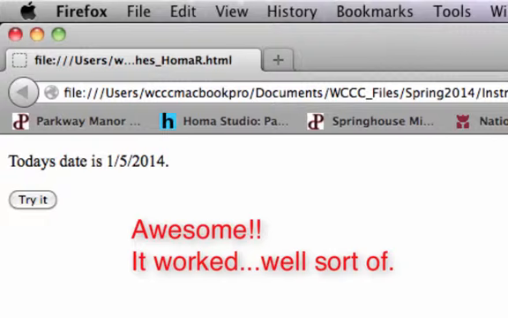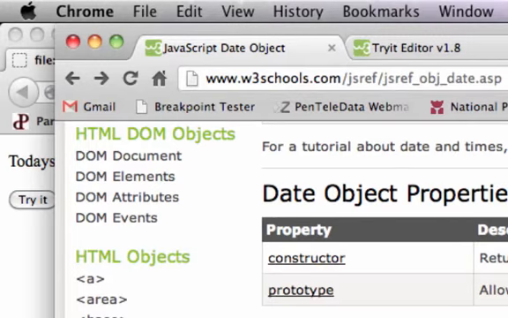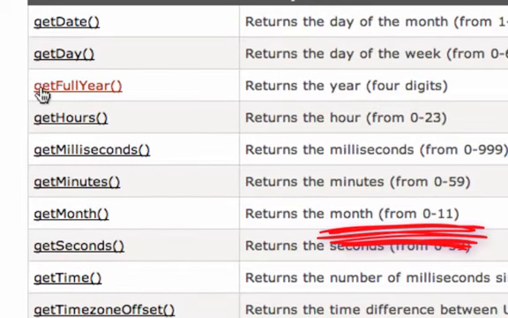Now, if you remember, going back here to the methods, which one? Month returns a month 0 through 11. A lot of lists of things or arrays in JavaScript start with a 0. 0 is the first thing.